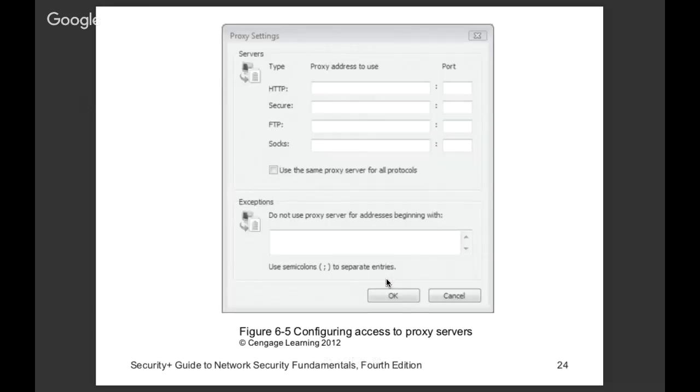So here's what it looks like in your web browser to set the proxy. You notice a whole bunch of different proxy protocols can be set. Port 80 proxy for HTTP, secure proxy, port 143, FTP proxy for port 21, SOCKS proxy, whatever port it might be that's used, say for MySQL or something. Then exceptions.